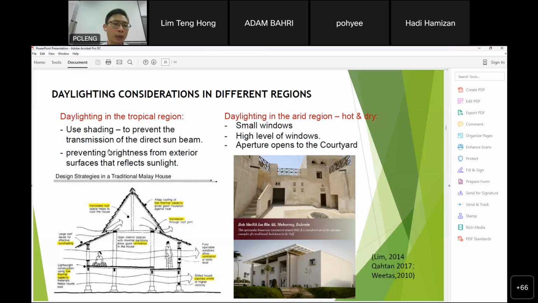So for the roof itself, try to make a huge overhang, or you have a double roof in this case, in order to prevent the brightness from the exterior surface that reflects the sunlight.